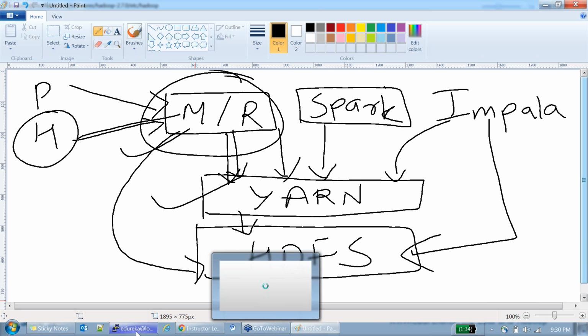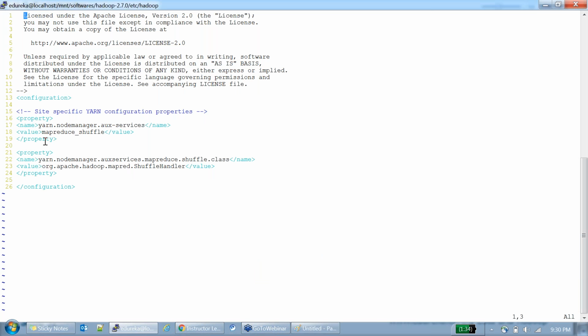So if you look at the properties, this is the property which is used as an auxiliary service. You are commanding Yarn that you should support MapReduce. This is the property and the value which we specify to Yarn for supporting MapReduce jobs. So this is your yarn-site.xml. If you notice, it's the same template configuration with the property containing name and value.